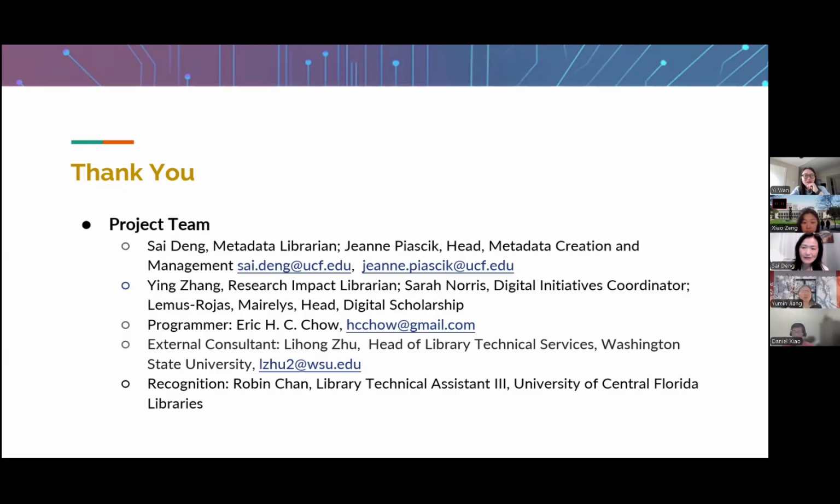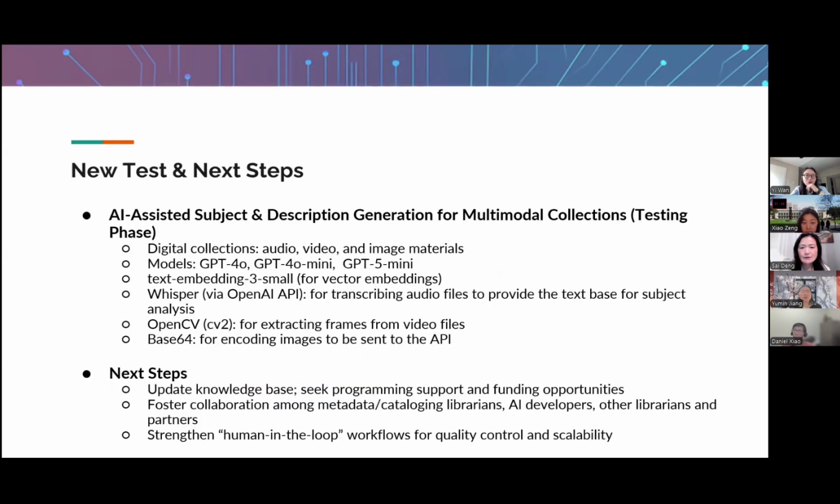Thank you, Sai, for this very practical way for us to think about how to use AI in the metadata work. Do you have any questions from the audience or comments? Please feel free to unmute yourself.